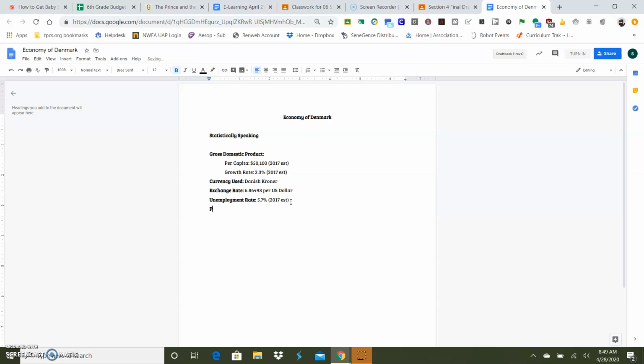All right, poverty rate. This is the last one. 13.4%, and that is as of 2011 on mine. All right, so now I'm finished with the statistically speaking portion. Now, because it is such a short statistics page, I'm going to continue the essay portion right on this page. So there are only 3 paragraphs that you are doing for the essay, and the first one is agriculture.